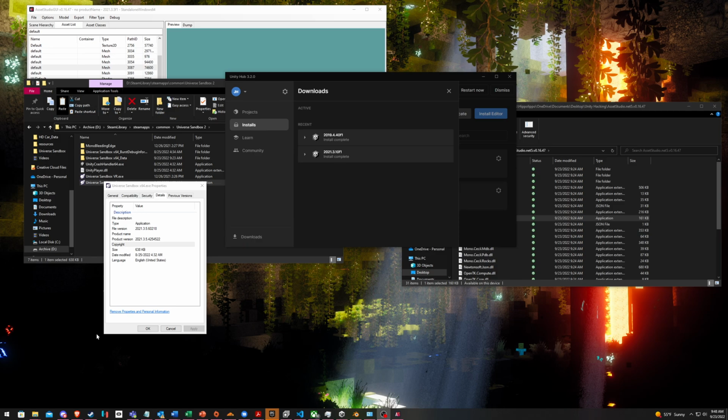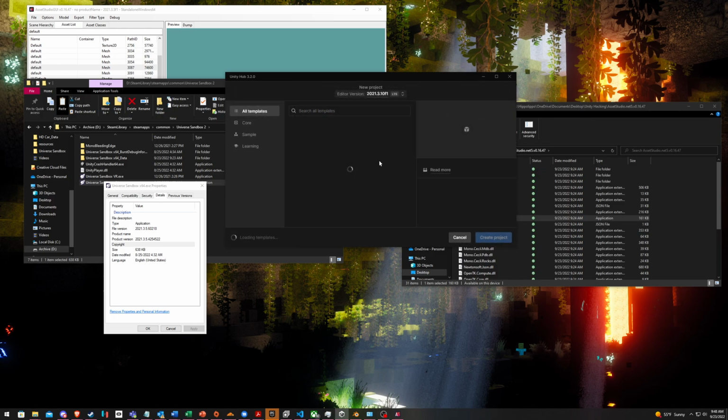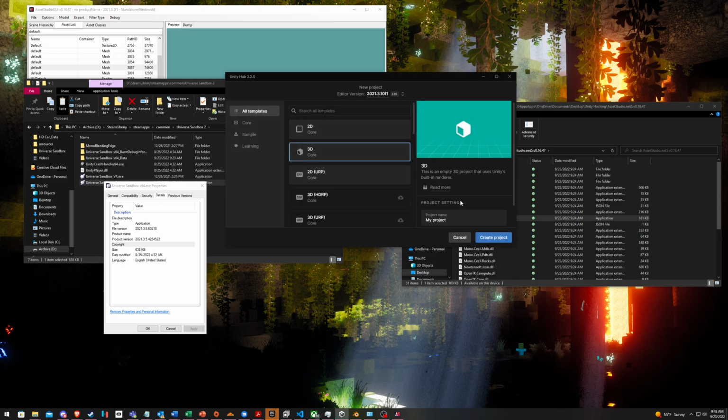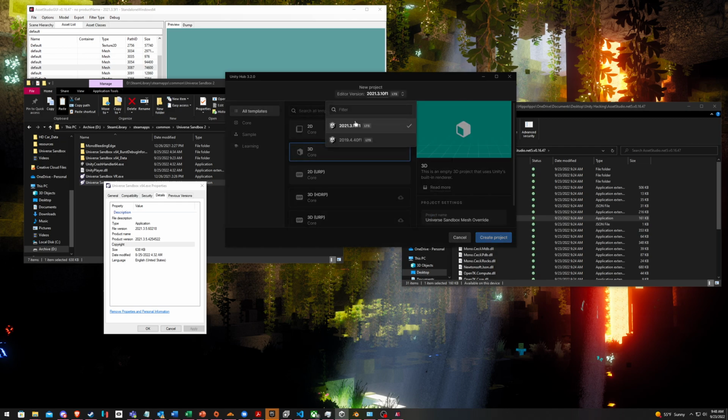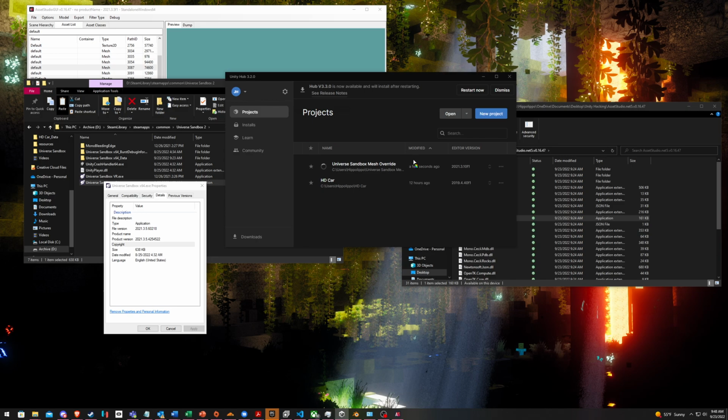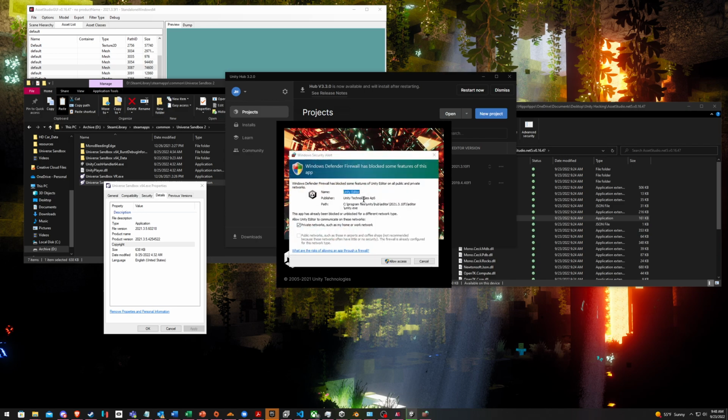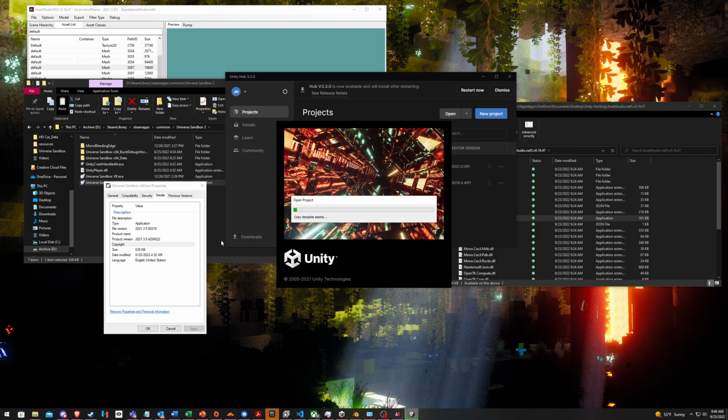So now it's finished installing, and I'll go to projects and I'll make a new project. It needs to be 3D, and I'll just call it universe sandbox model or mesh override. And you want to make sure that the version of Unity that you use is the one that's for the game. So in this case it's 2021. And then you just wait for it to start up. And I'll pause while this thing's loading too.